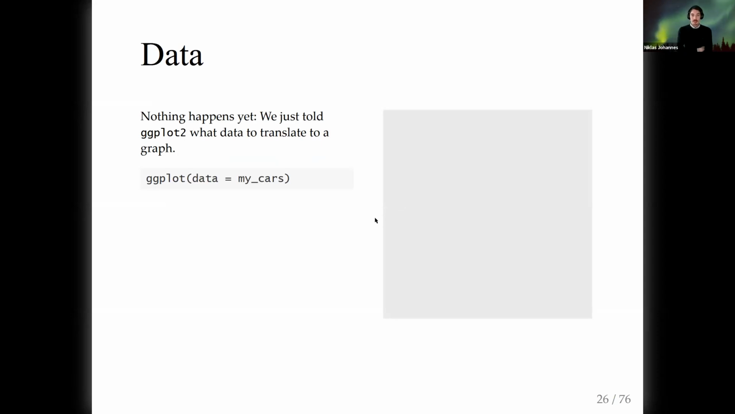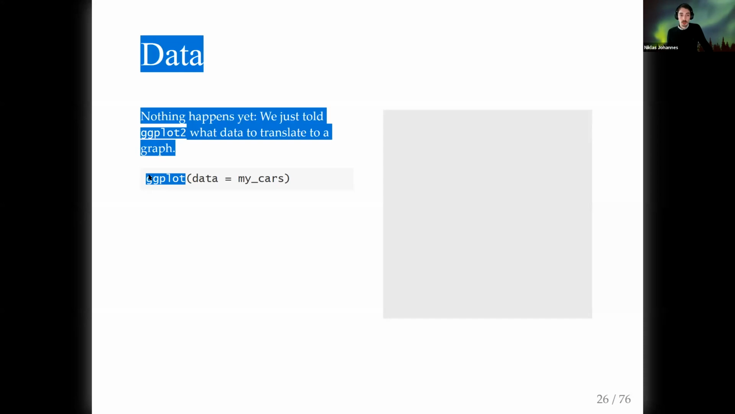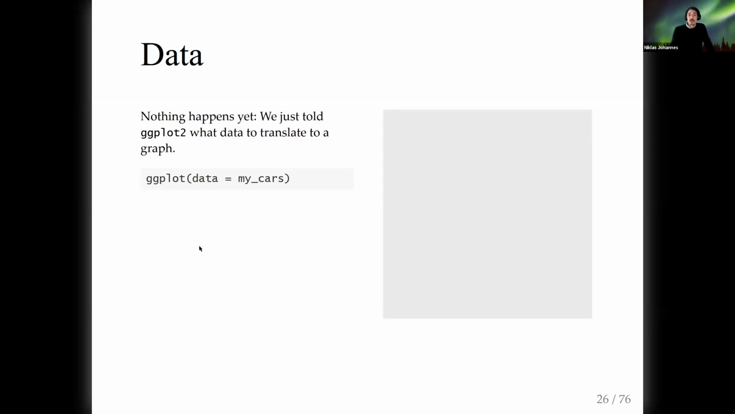So the very first step is we tell ggplot2, and notice that it's ggplot and not ggplot2, the call, we tell ggplot what data to translate to a graph. And if you run this command, so on the left, I always have code, and on the right, I always have what happens if you run that code, then nothing's going to happen. And that's good because all we did right now is tell ggplot, hey, these are the data that we're talking about.